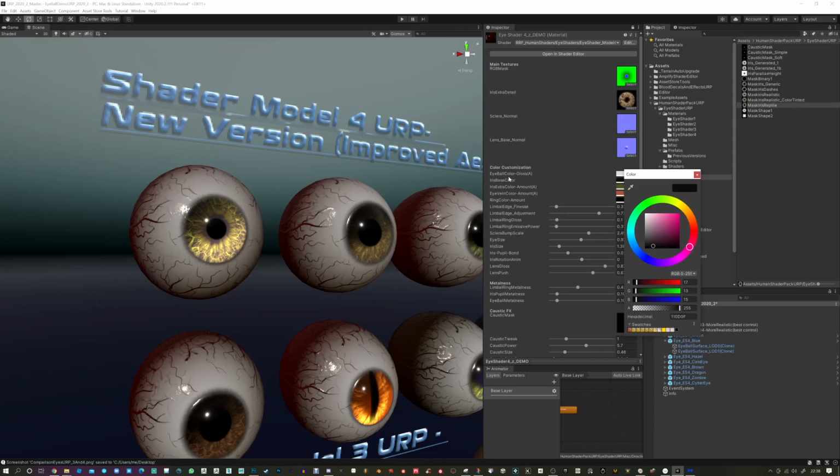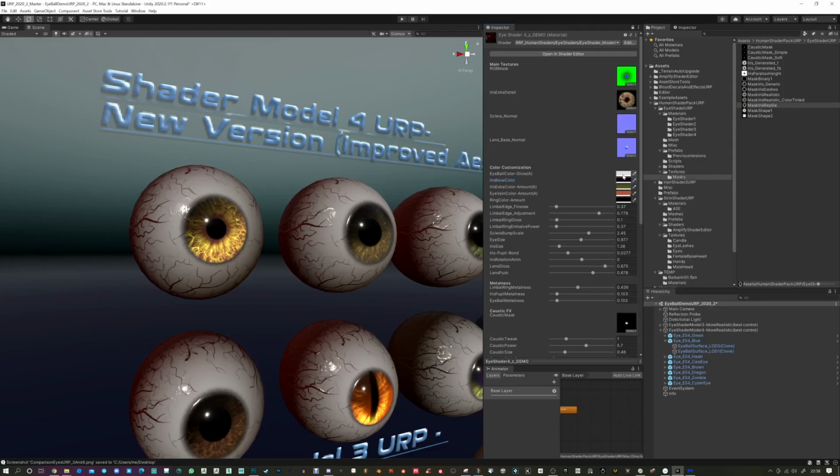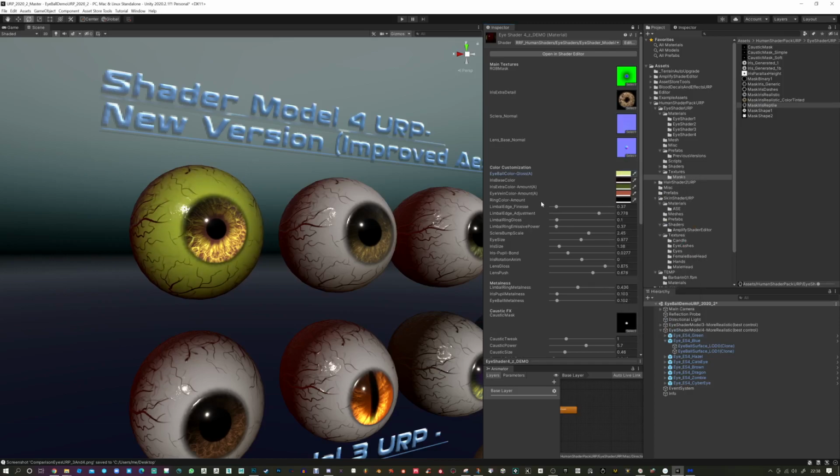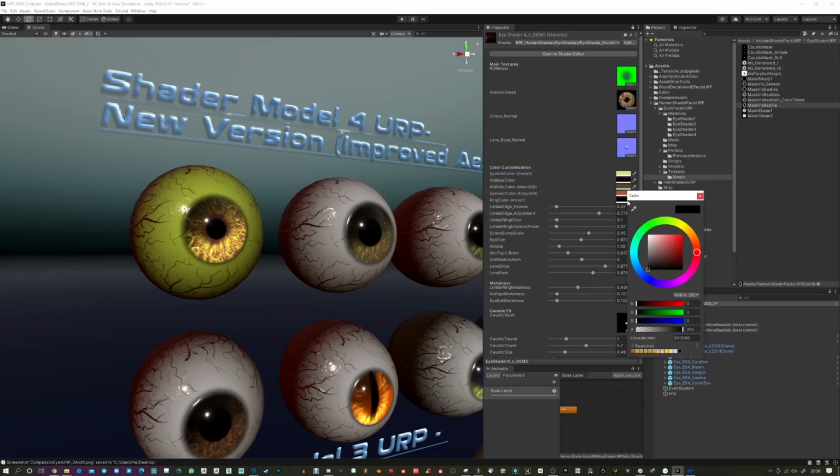And this one is just the iris base colour. Okay, you can tint the eyeball colour just in case you want something completely different, you know, kind of a weird undead zombie eye. You've got the limbal ring colour, you can choose to change that as well. The alpha controls the amount.